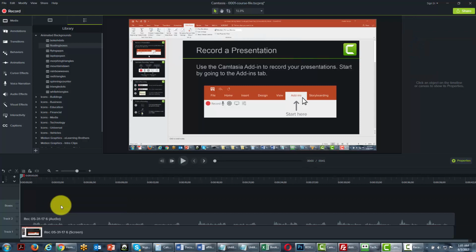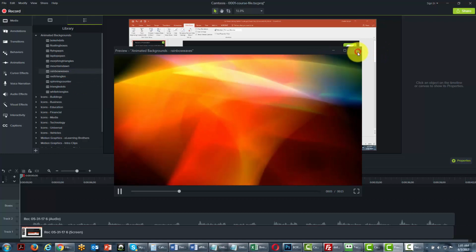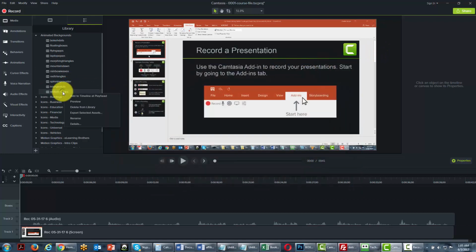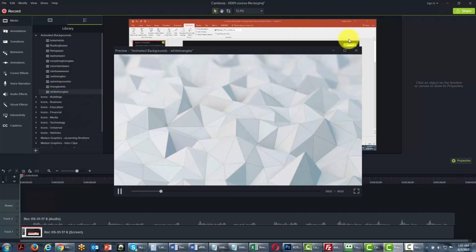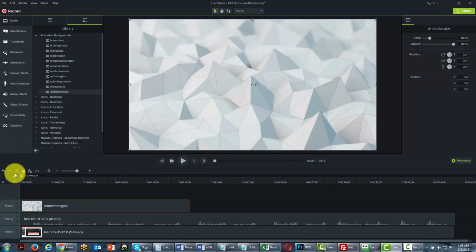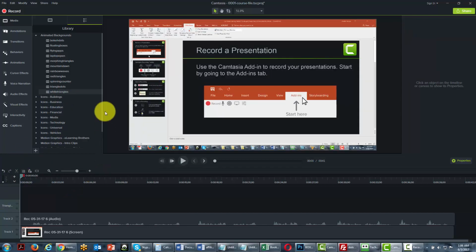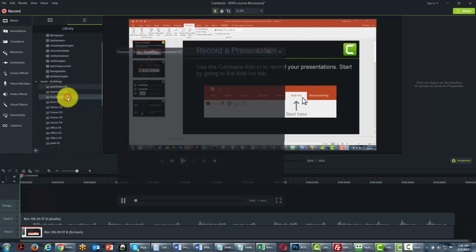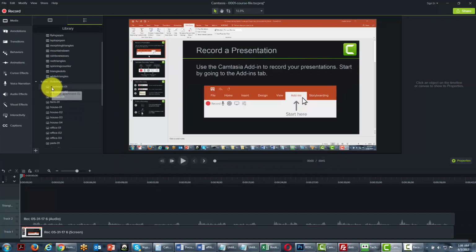Bring your cursor back to the home space, and then you can add another one. We'll preview it. That's not the one that we want. We will take a look at another one. We'll preview it, and then we'll close this one. And then once again, we can add it to the timeline and rename our track. So in each case, you'll want to take a look at the different elements, preview them, and then add them to the timeline.